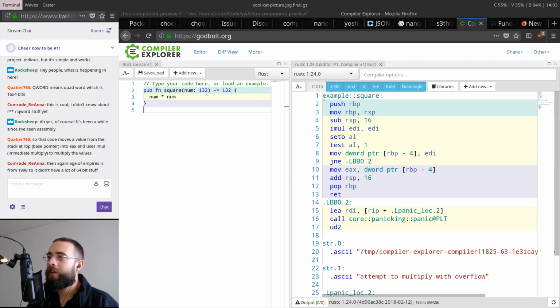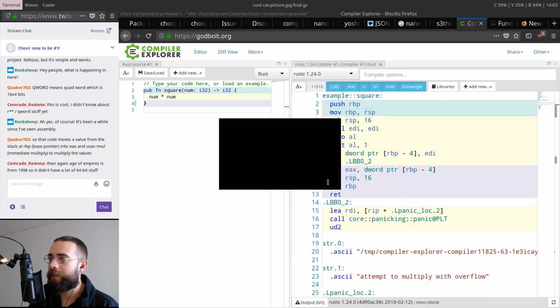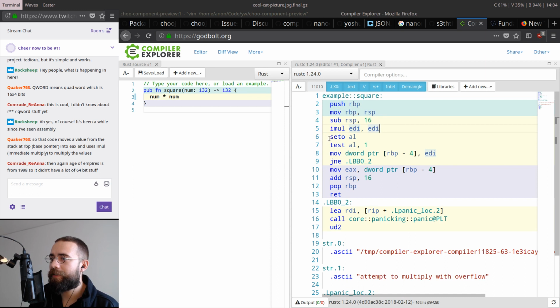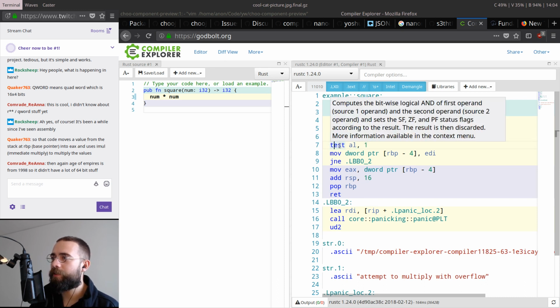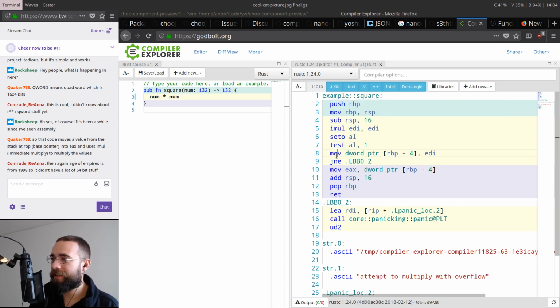So here we have a function example colon square. Push RBP, move RBP, RSP. Immediate multiply, set O, which is set output, set something, and then tests it. Wait, so what does test do? Computes the bitwise logical AND of the first operand, source one operand, and the second operand. Sets the status flags according to the result. The result is then discarded. More information available in the context menu. I don't know what that does, but it sounds like it validates whether or not something works. Interesting.